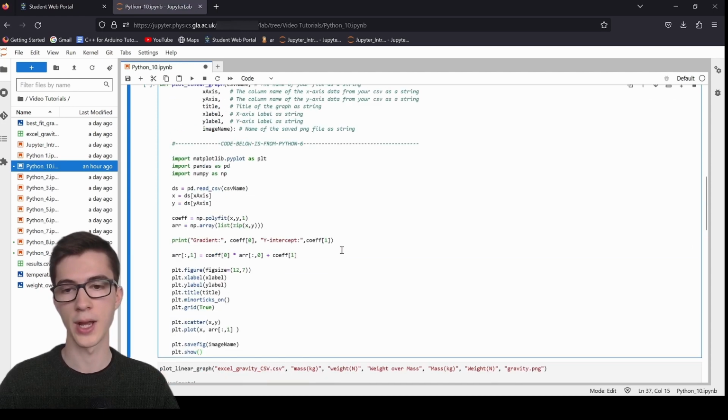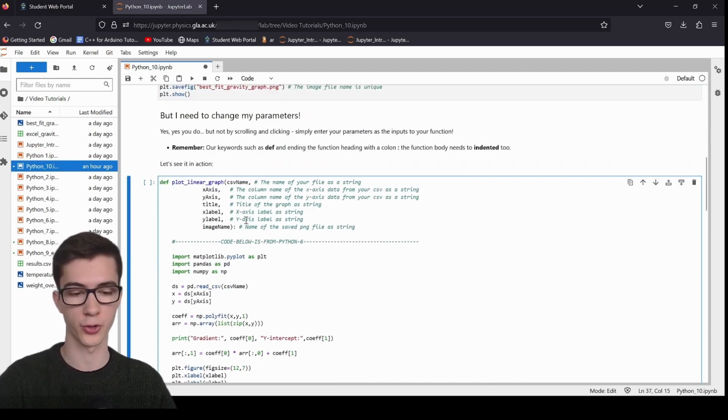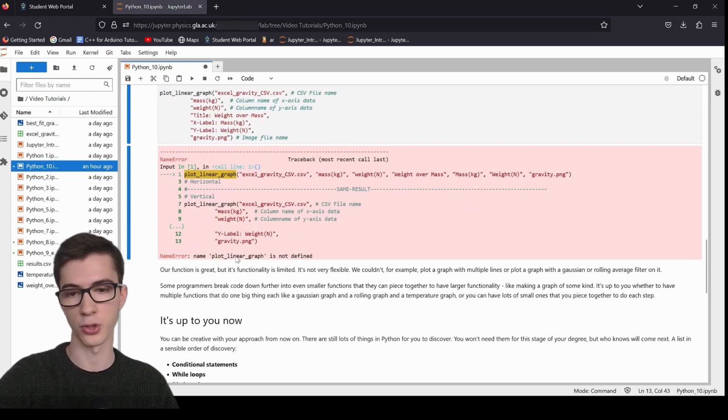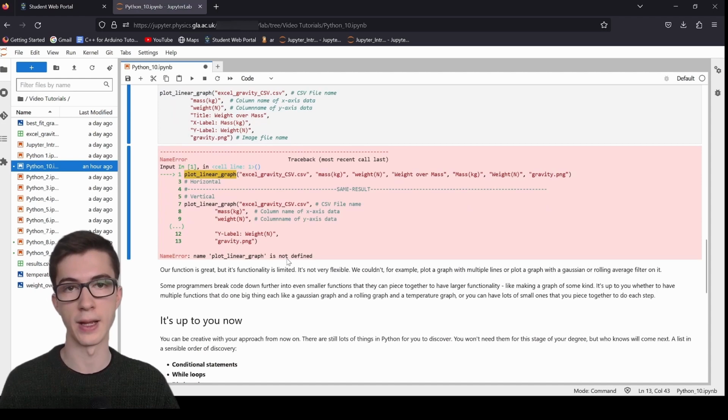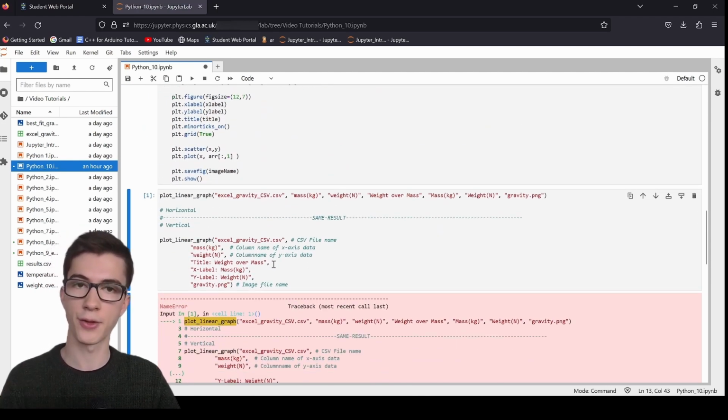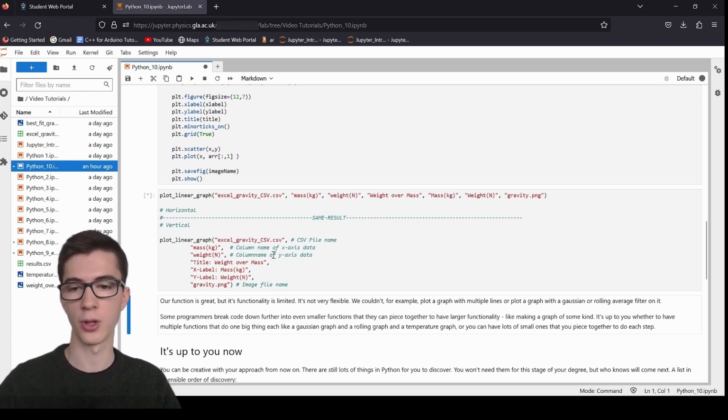Oh, sorry. I need to execute this so I can define the function first. So now the function's defined, and now I can call it as a relevant function. So it says, here in the error, name plot linear graph is not defined. So it says, this function doesn't exist. I don't know what you're telling me to do. Now I've defined it. It does know what it's doing.